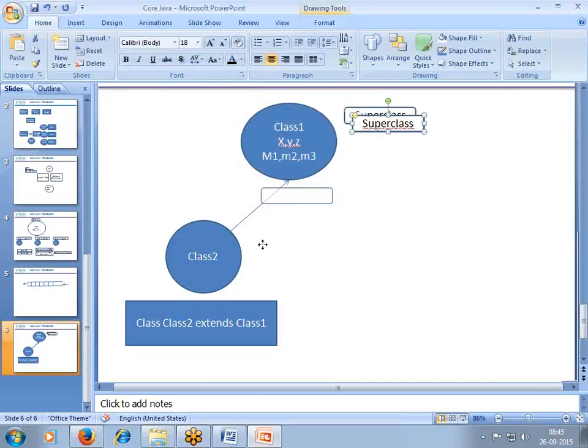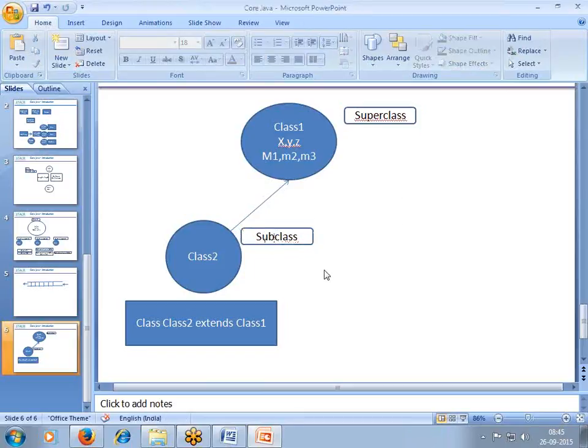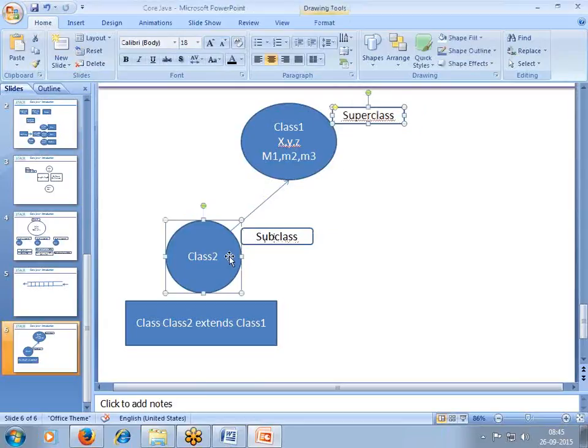And this is a subclass. It is called subclass. Are you clear? This is a superclass and it is called subclass. The parent class is called superclass and the child class which is derived from the parent class is called subclass in Java. So this subclass can access all the methods and instance variables from its parent class or from its superclass.